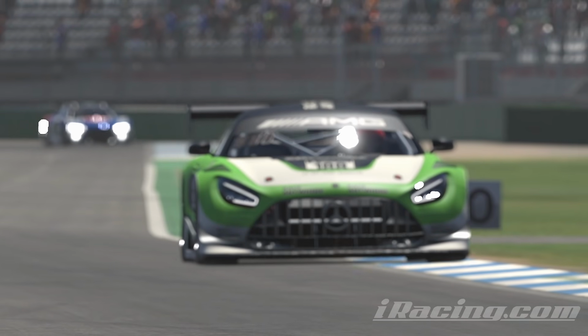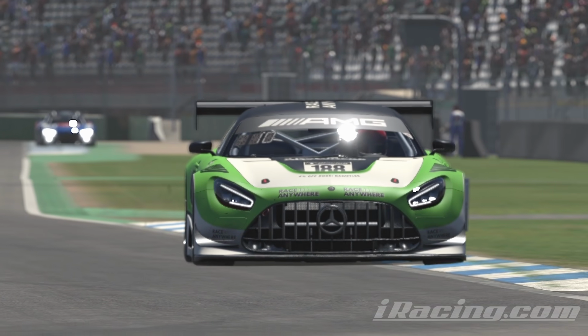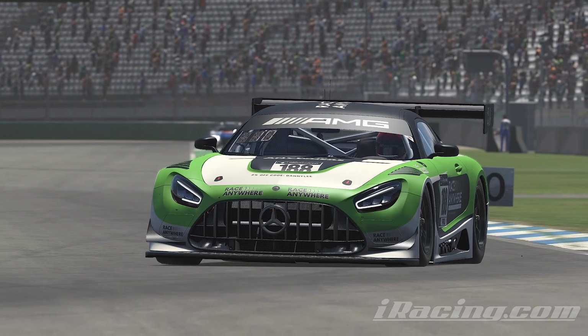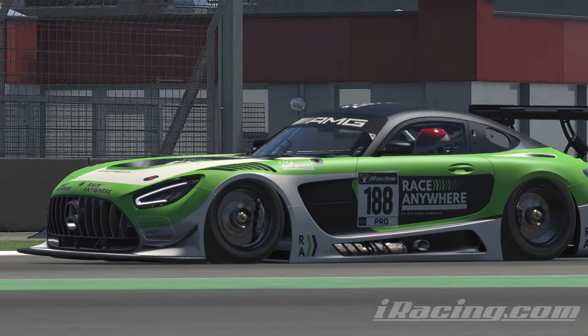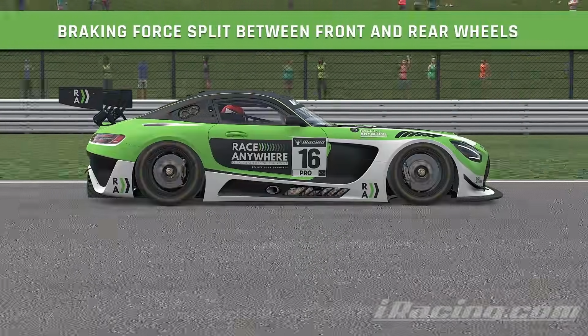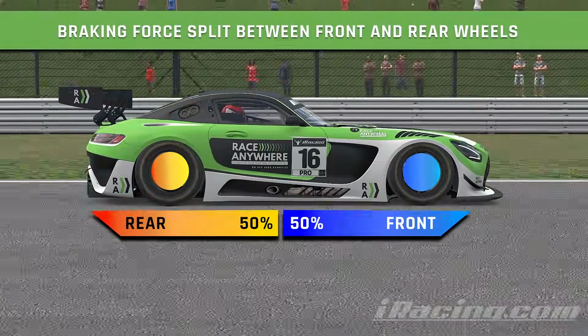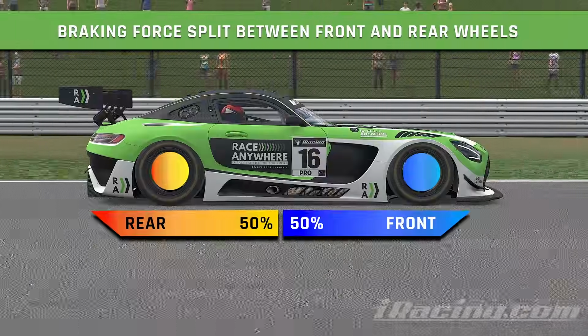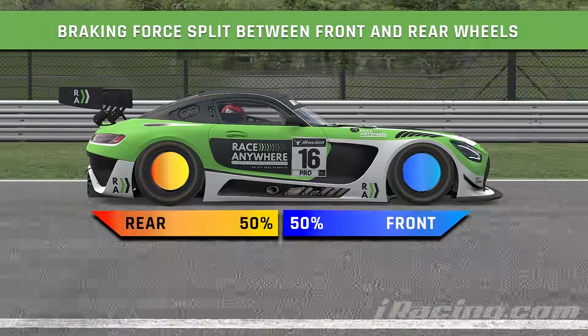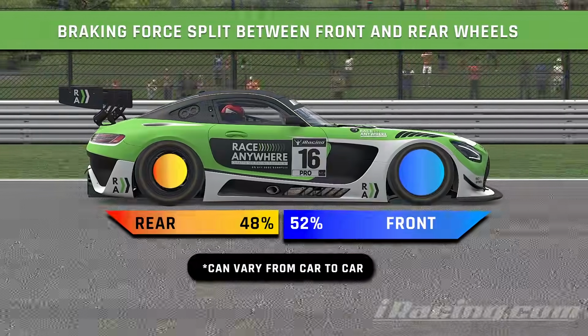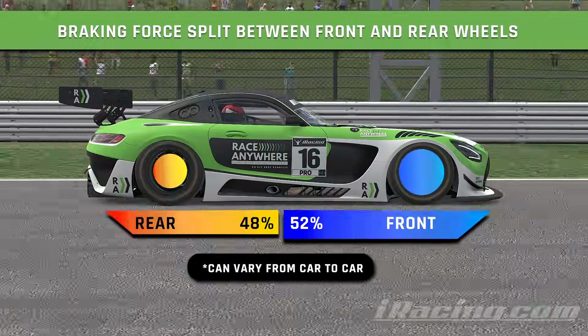Whenever you press the brake in your virtual race car, whether just a little bit or a lot, that braking force is portioned out or split between the front and rear wheels. This is not usually a straight 50-50 divide like you'd think it would be. In fact, the share of the braking force sent to each end is usually set slightly in favour of the front wheels, with some exceptions.